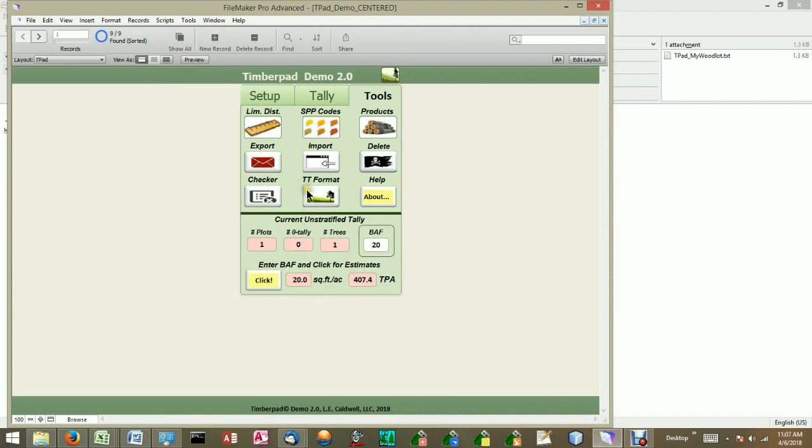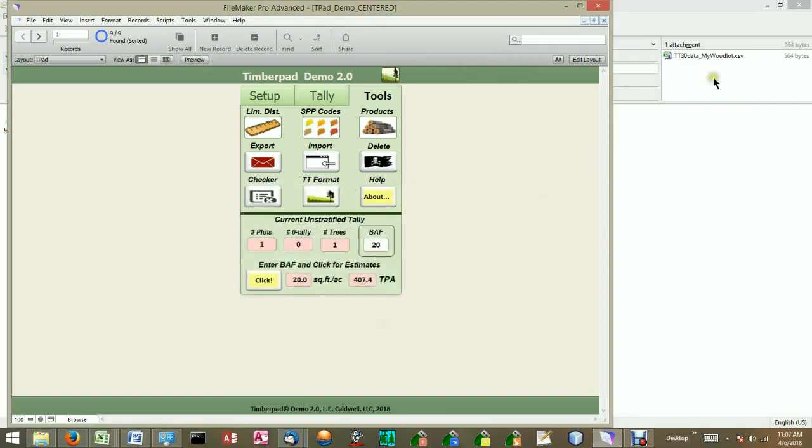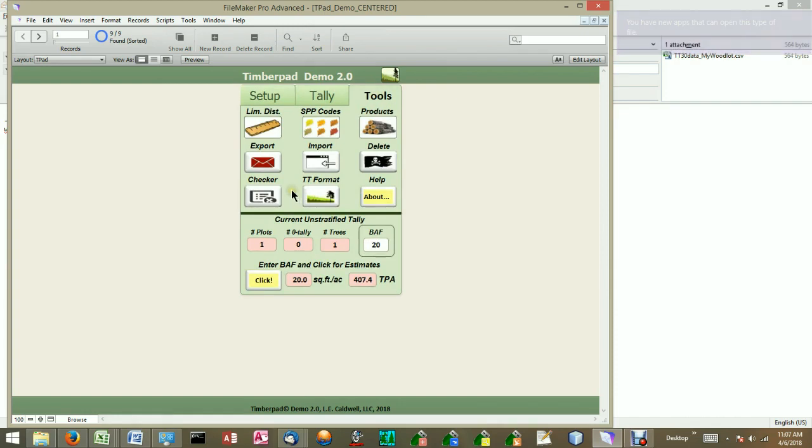And the same functionality works for the tall timber formatted output. So if you want to output a tall timber ready file, you would be clicking this button, and then you would be clicking email, either CSV or text. We'll do comma separated value file this time, and it creates an email with the file. You notice that my woodlot is added to the file name, and that is because my woodlot is the project name. So it emails that.